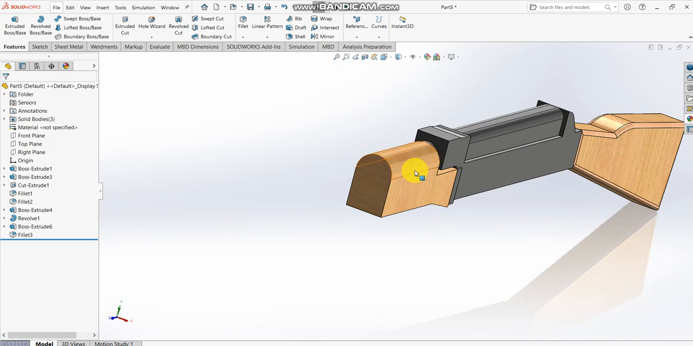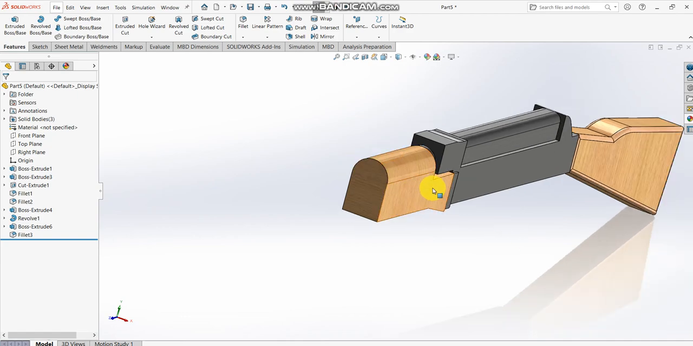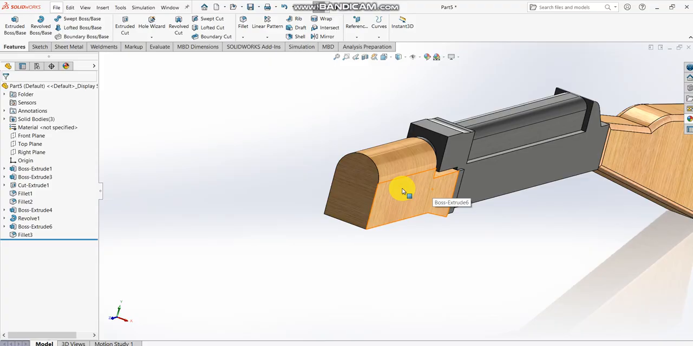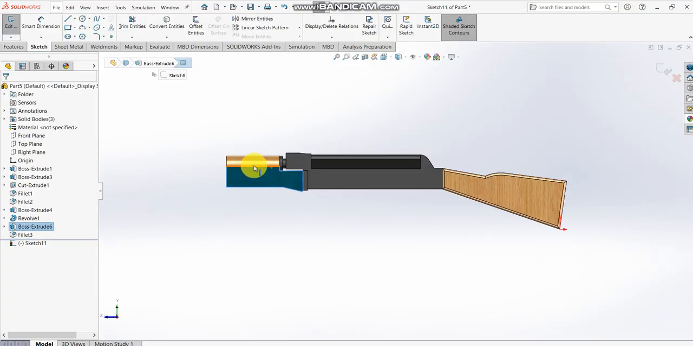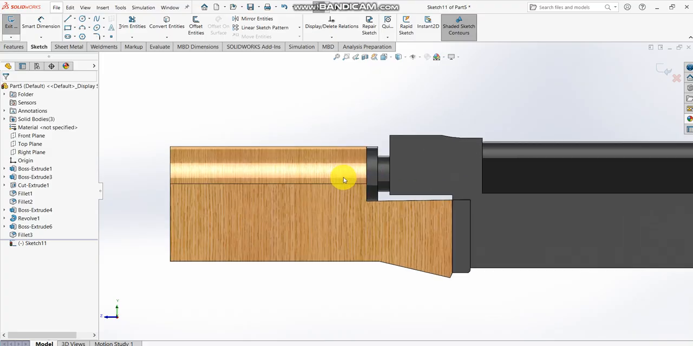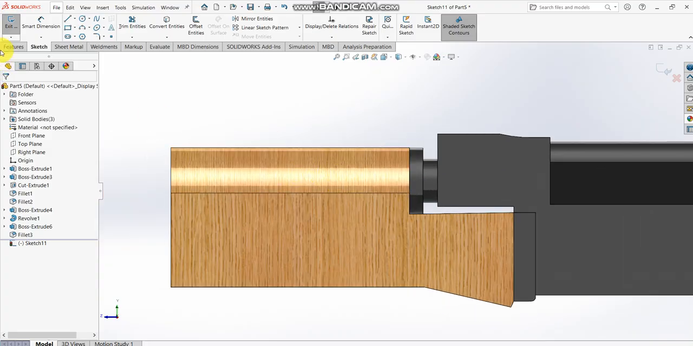Okay, so since we have been able to get this particular side, now I want to sketch an interface here. I just want to create a little interface here. So I'll click here and I'll click sketch. So I have something like this. Then you have to zoom in properly so that you can be able to get used to the interface.